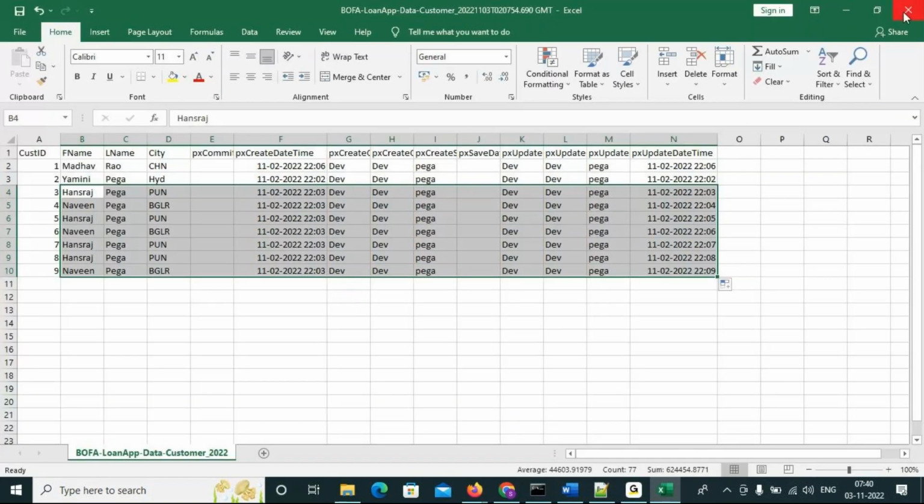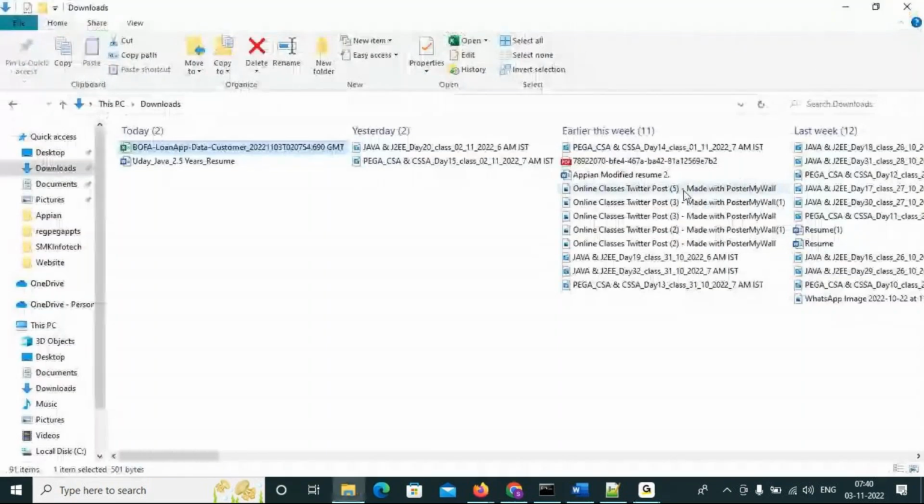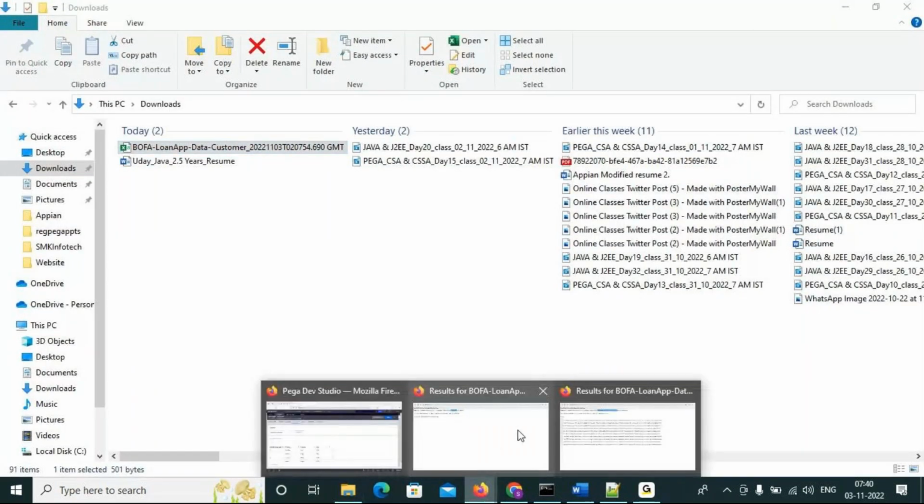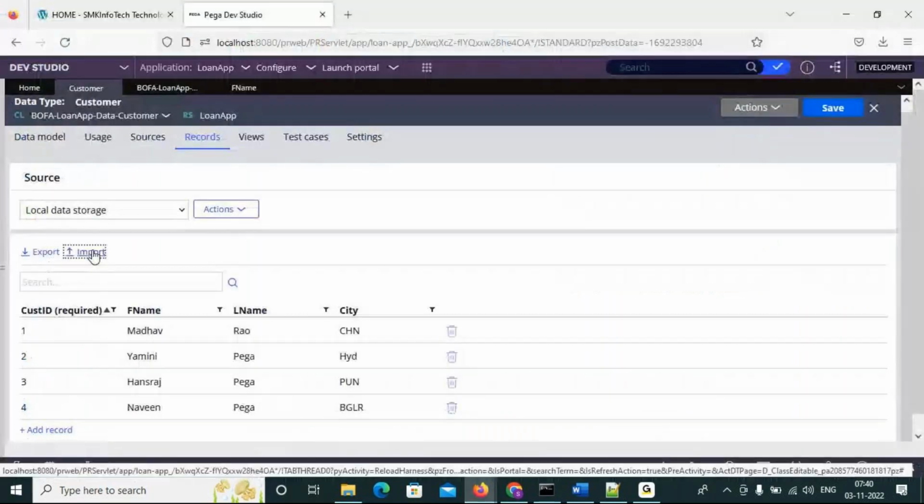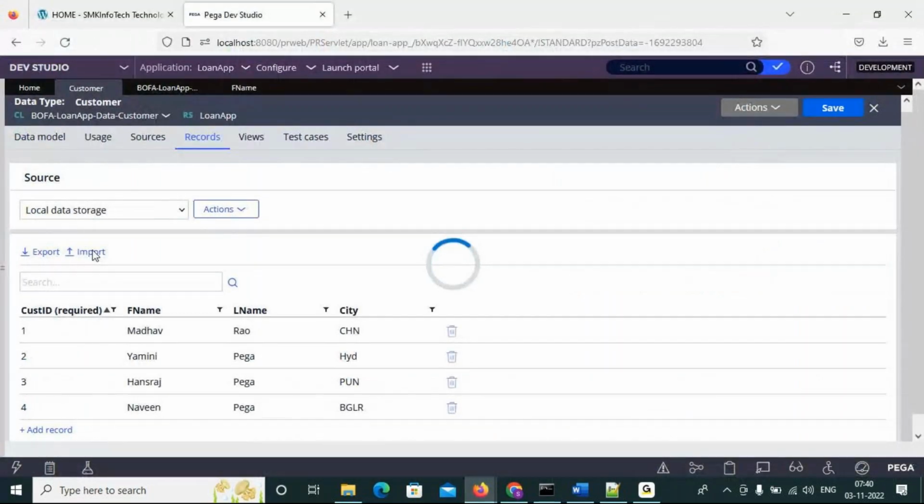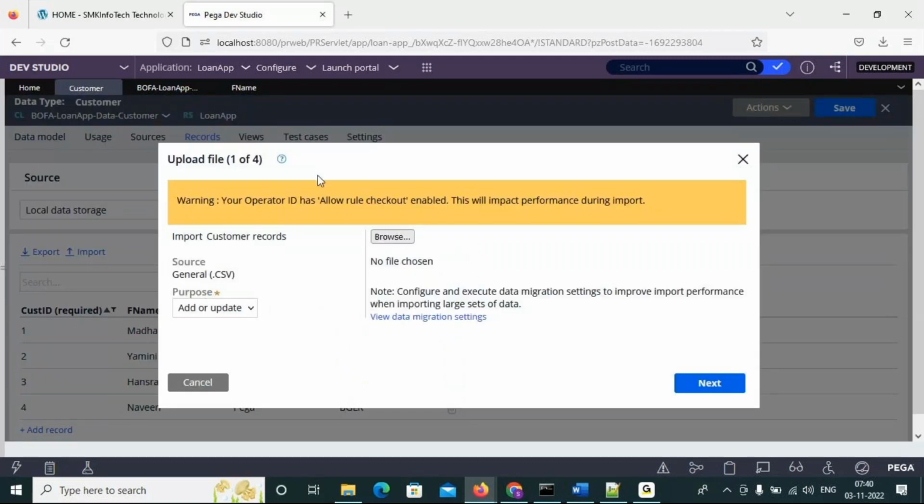Close this. Go for import with the same table. I want to import this. The same structure is very important. The label should be different, but the source column and target column types should be the same, like integer to integer. Browse.